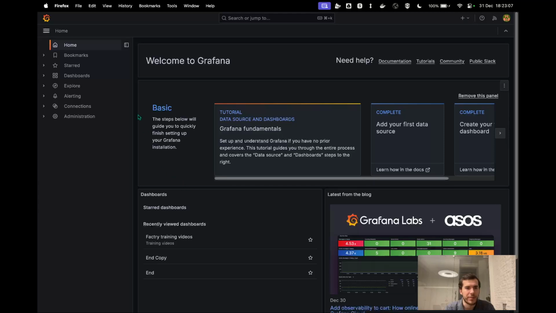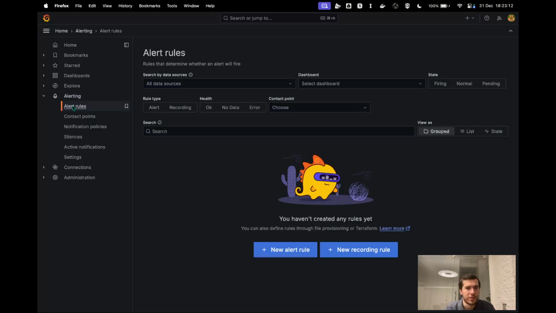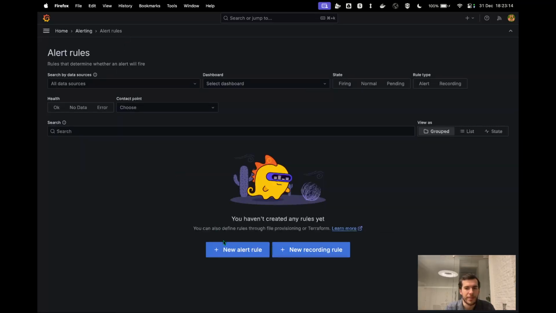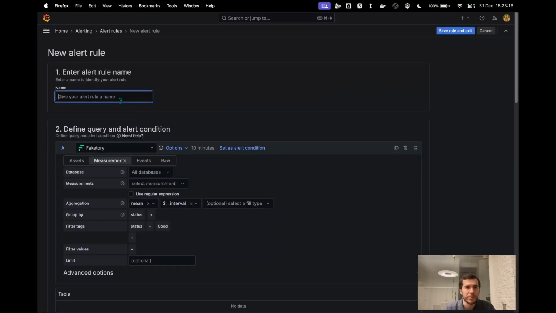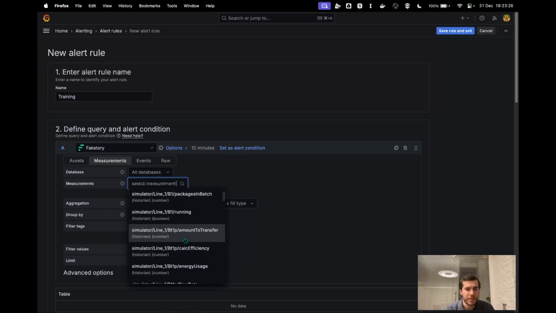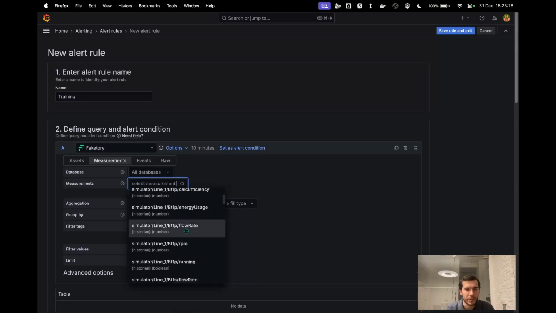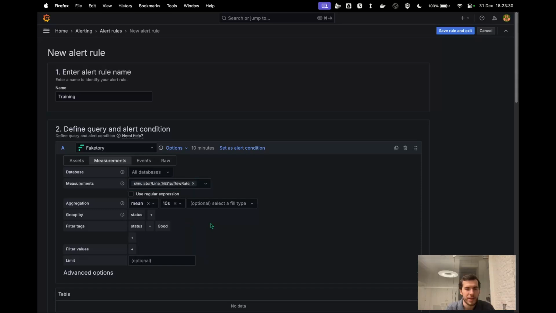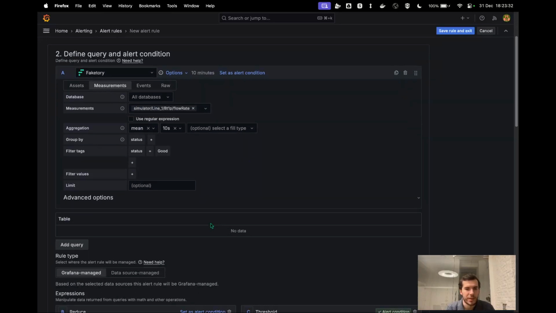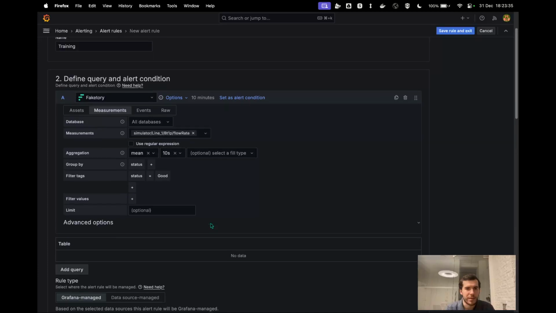Alerting in Grafana can be found under alerting. To create an alert, we need to go to alert rules. Just click new alert rules and start by giving it a name. We have to select data. Let's have a measurement that we can fetch every 10 seconds. And for now, we'll see that there is no data in there yet.